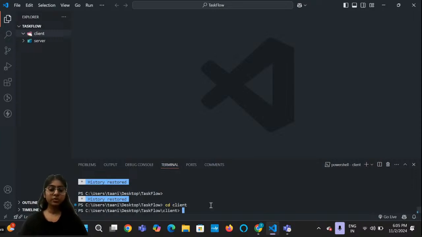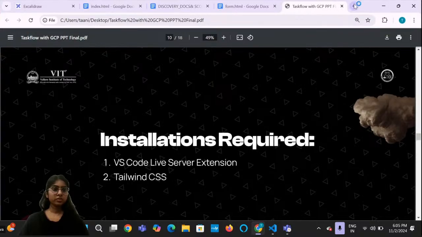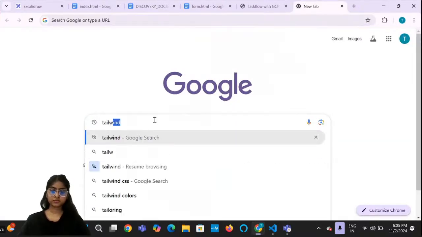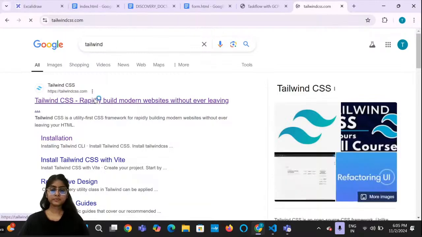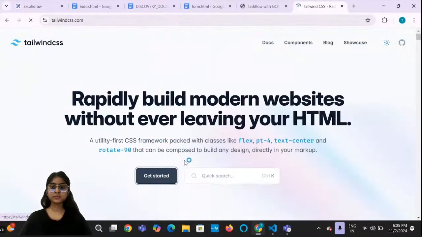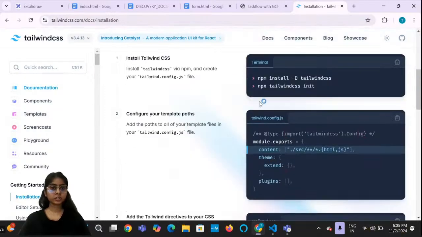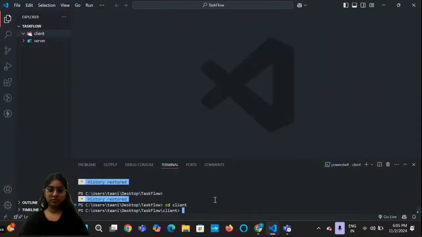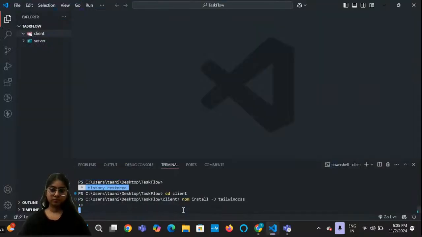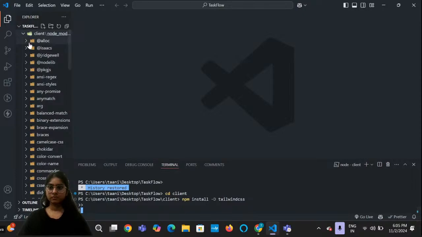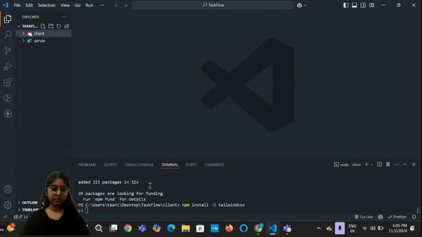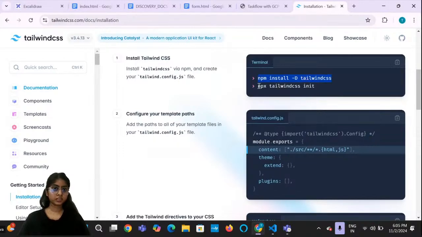So now here I want to install Tailwind. For doing so, you need to search Tailwind over here. You can select get started. And here are the command lines that will help you install Tailwind. So we will one by one paste these commands. Okay, now we will run this command as well.